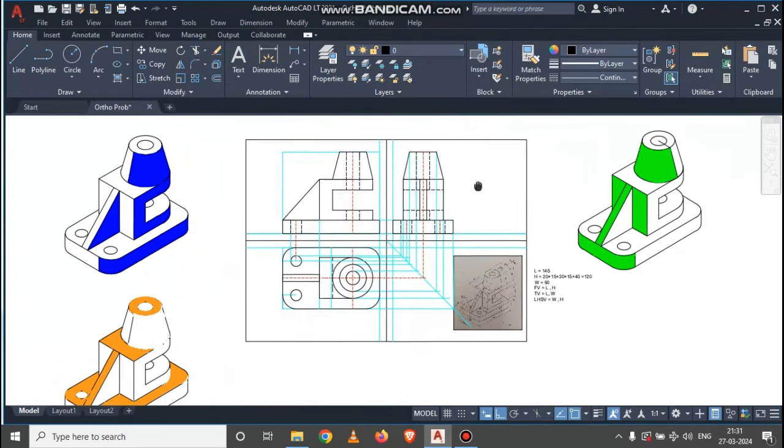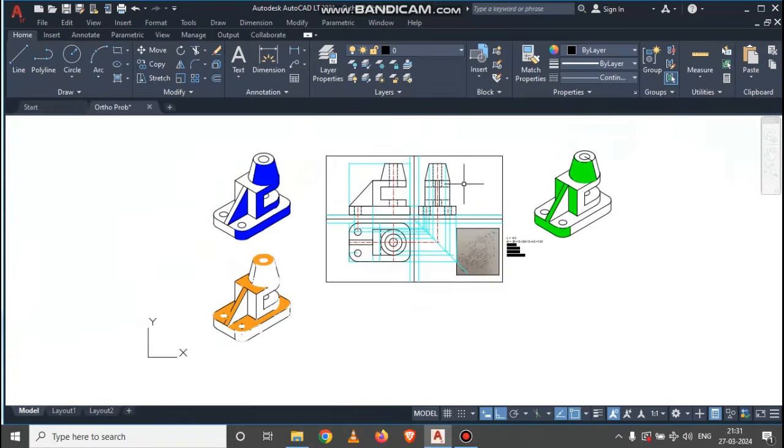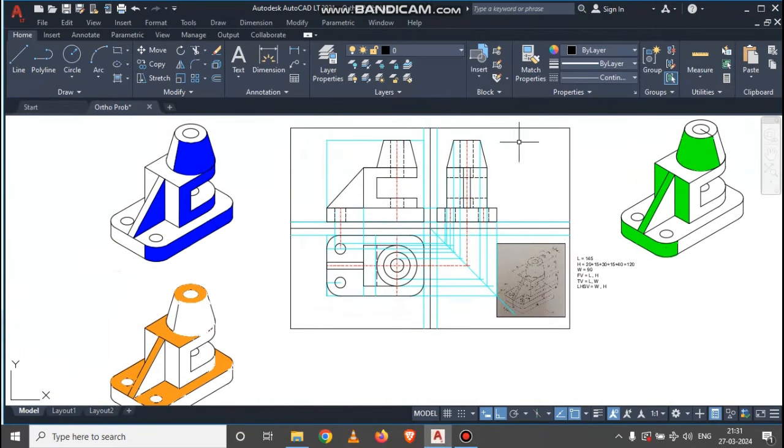So we are done with the front view, top and side view representation along with the hidden surfaces. So this is your final diagram. Now we just need to give the dimensions one by one and complete these projections.